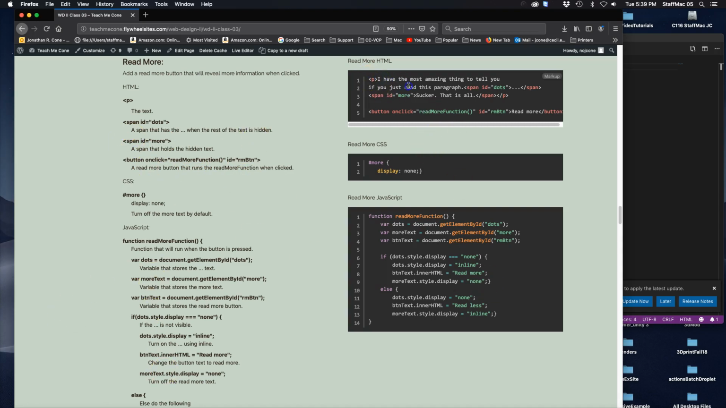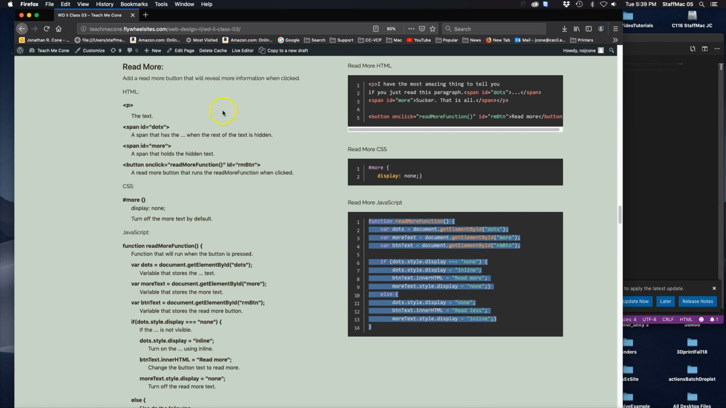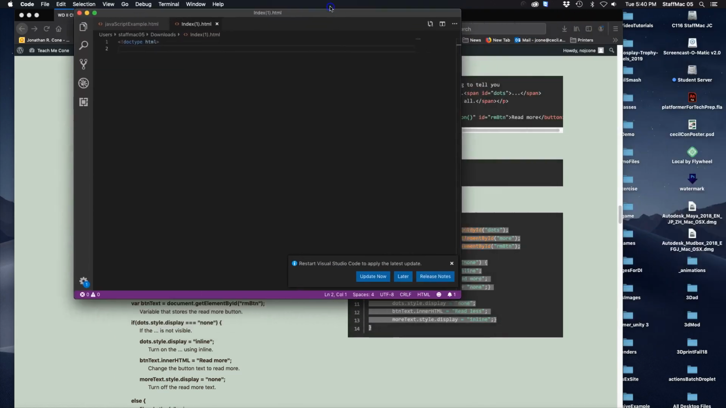But basically you would put this into the body of your HTML. You put this into the style. You can make a separate style sheet, or you can embed it in the head. And then you can either put this in a script, or you can put this again in a separate script document. Okay, so I'm just going to go ahead and make this, and then you can kind of see it, right? So this is the read more. So let's just go ahead and make one.